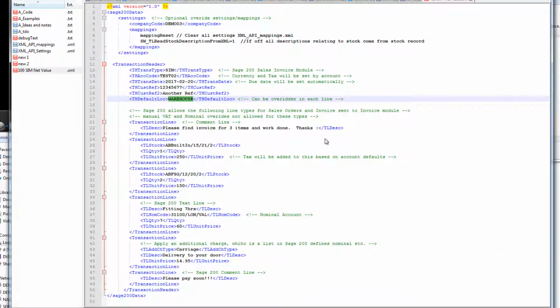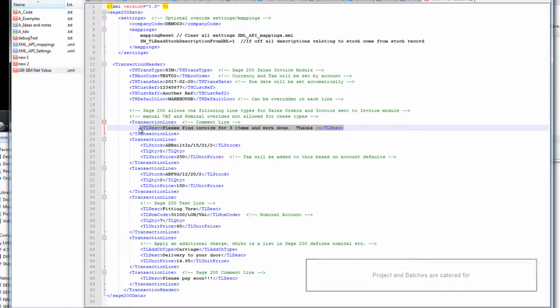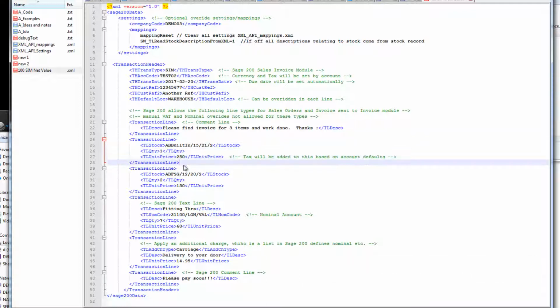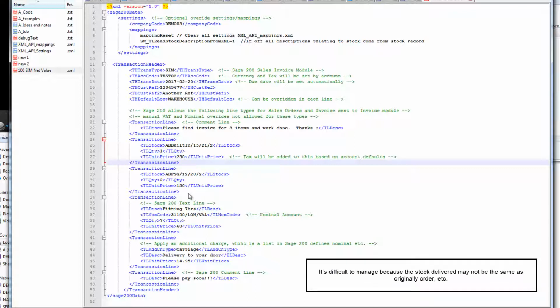So the first one is just a plain description. And then the second one, the second line on the transaction, we've specified a stock code. We want one of them and we're going to sell them at £250. That's the net value. It is actually possible to bring in inclusive of VAT figures, but only in the financial module at present. I'm not sure there'll be any change on that because the Sage 200 SDK does not actually allow inclusive VAT, for some strange reason.